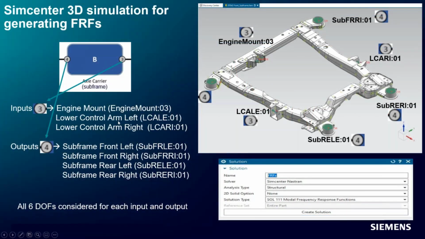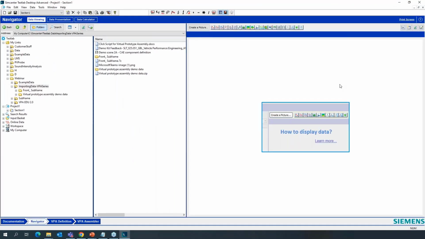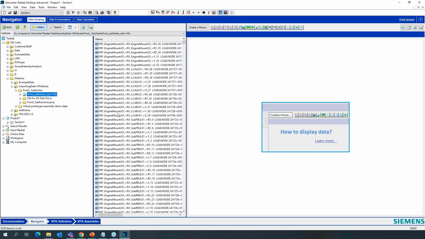So we saw in SimCenter 3D how to generate the FRFs using this Solver 111. Once that is done, the next step is to use the data from that simulation, which was generated in the form of an OP2 result file. I can browse to that file, and this is the result file that was generated, and I'm able to look at it in TestLab.